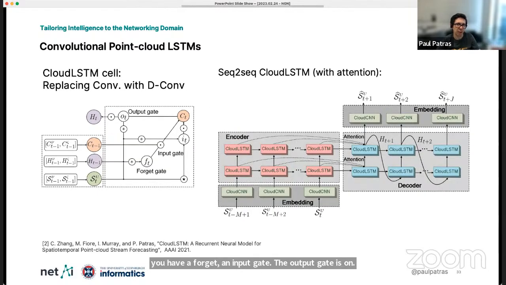So in our case, we took this sequence to sequence learning approach, and in this example also with some attention. So we built this sequence to sequence cloud LSTM with attention. The idea here is that you have an encoder decoder architecture. In the encoder, you have a stack of these cloud LSTM blocks. You take the input, so basically snapshots of traffic at different locations, let's say over M snapshots. You build some embeddings, you pass them through a stack of cloud LSTMs. You have these abstract representations, and then you give them to a decoder. And all these dotted lines that you see here are the attentions.